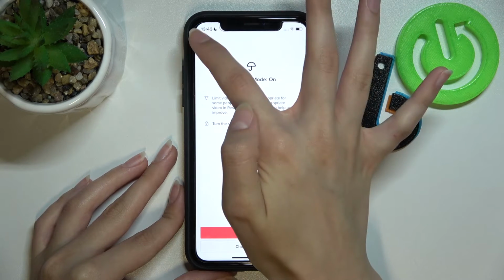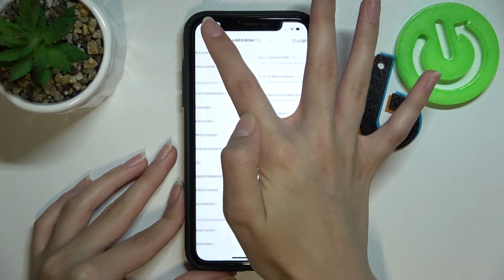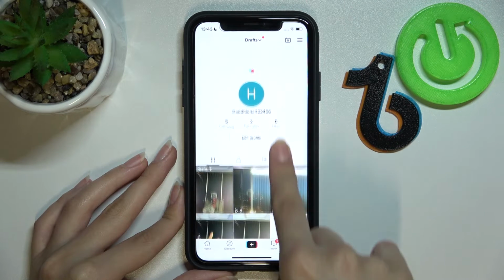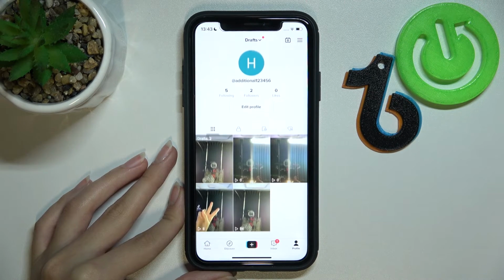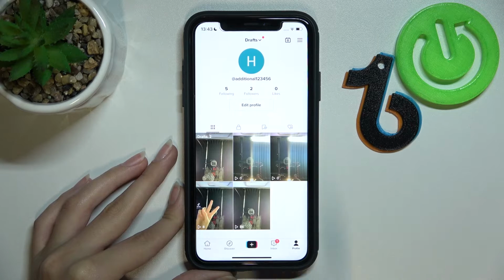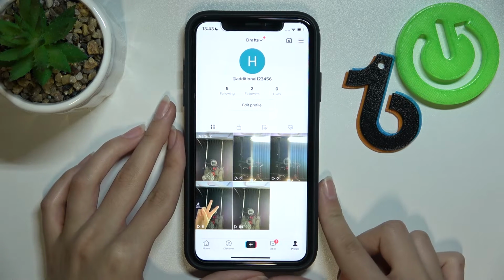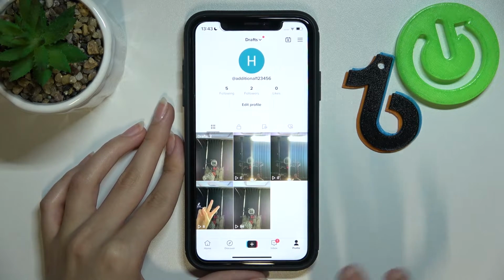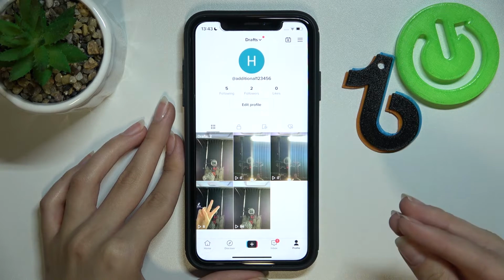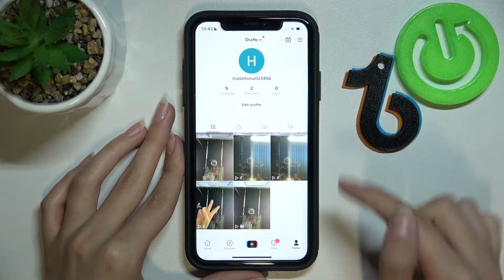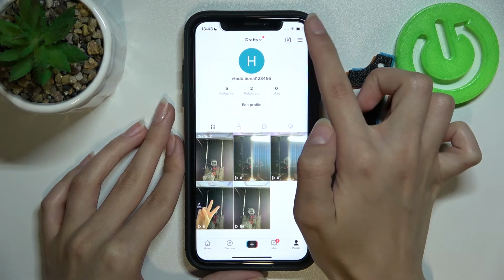So let's tap on the arrow here to go back to the main settings, and let's refresh our profile page to save all of the changes to be sure that everything is okay. So right now you can smoothly disable this feature. Let's tap on the same three lines option.